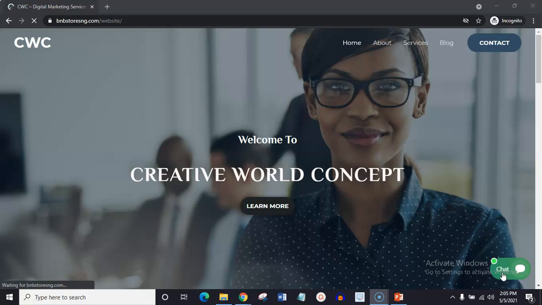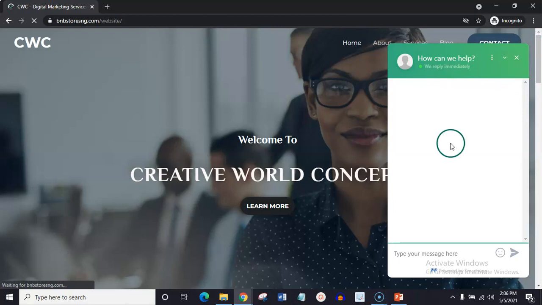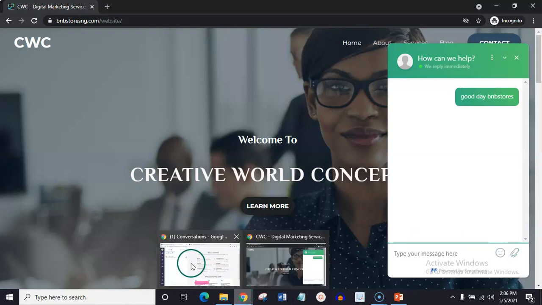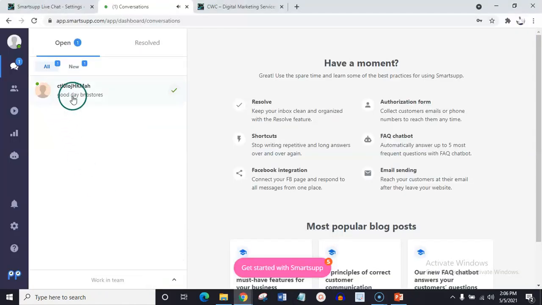Let's say somebody is on your website, and somebody wants to chat with you, and someone opens the widget and says, good day, BNB stores, and sends it. If you go back to your dashboard, can you see that this is there already? Do you understand? All you need to do is reply to the person.